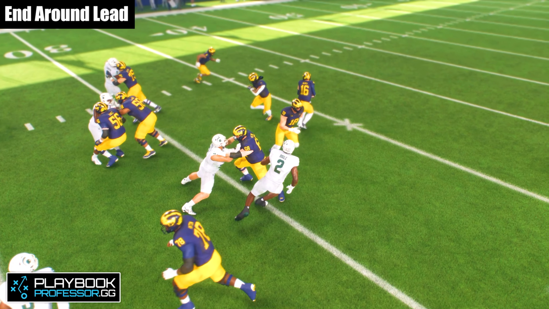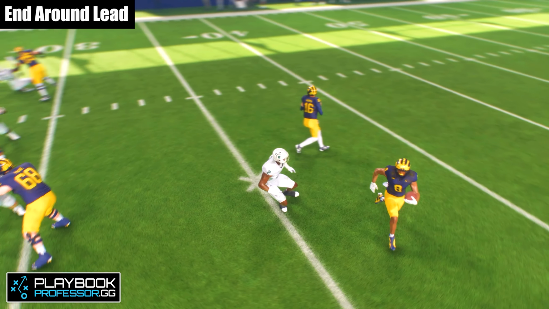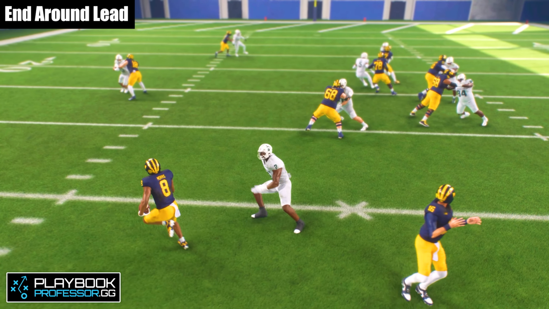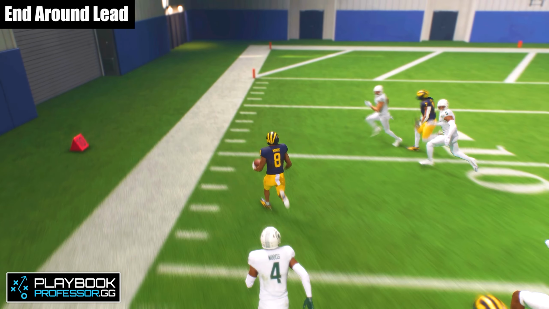The left tackle lets him go by. Pulling tight end lets him go by. He got caught up for a second, and he cannot make a play on us. And now we have a numbers advantage because every single one of our players has someone that we can block. And so then it's just off to the races on the outside.